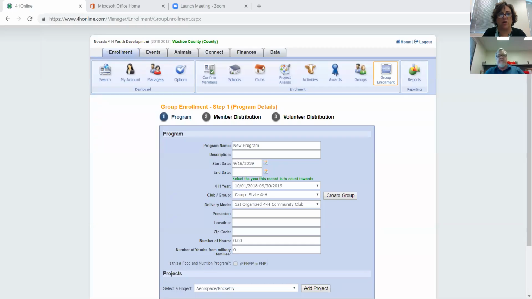Just so everybody knows, what I asked Sam to do today was essentially go over some basics about 4-H Online. I know Liz has been using it, but never been trained in it. Candy's been using it too, but I think it'll be good as a reminder of the basic steps. So I'm going to turn it over to you.